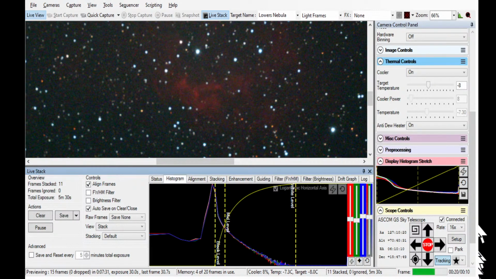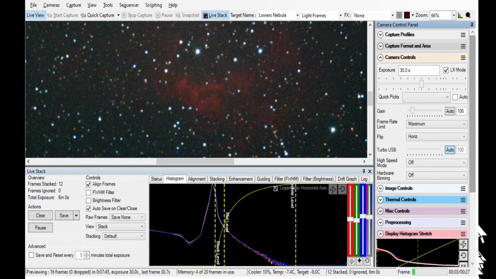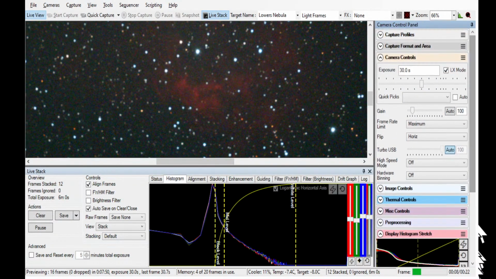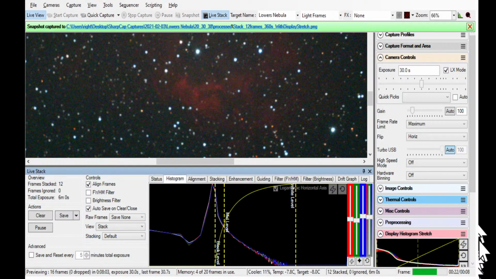If I come too far over with this mid-level, it's going to pick up so much of the sky glow. We're on 30 seconds at 100 gain. I really like to stay at 100 gain. So that's actually what we're going to go with here. We're going to save an image of that. Captured. Lowers Nebula.